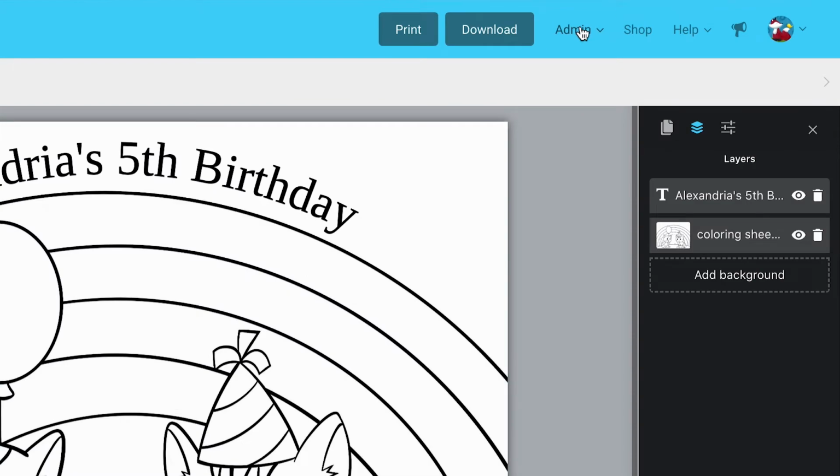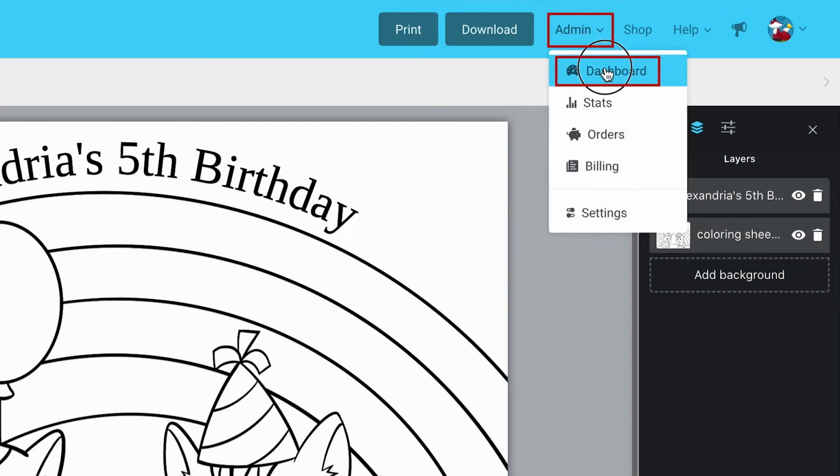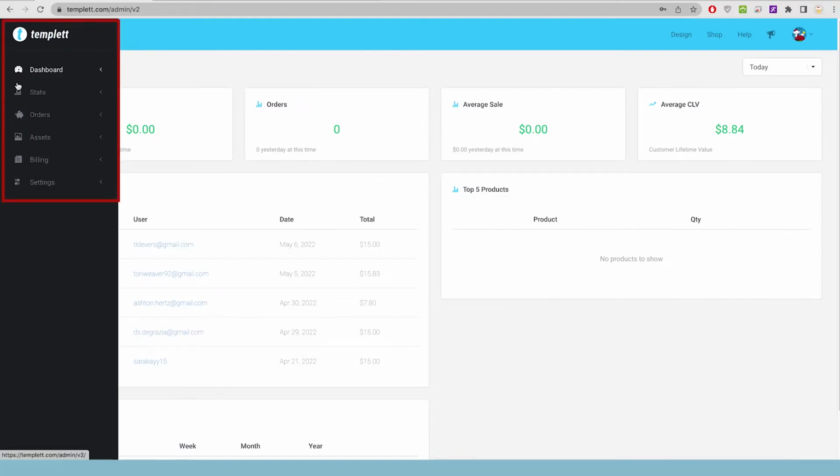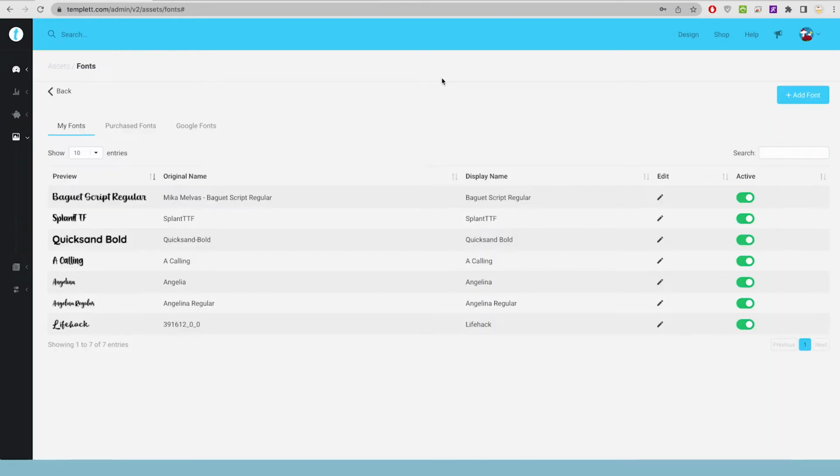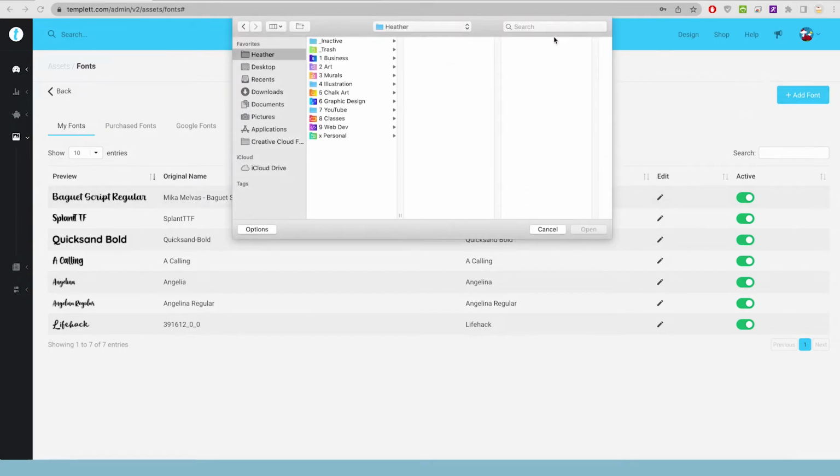And then I'm going to go to the admin dashboard. I'm going to mouse over this section on the left and I'll click on assets and then fonts. Here are all of my fonts that I've uploaded. So I'm going to add a new one and I'll click add font. And I know that my font is called Trustworthy Colleagues.